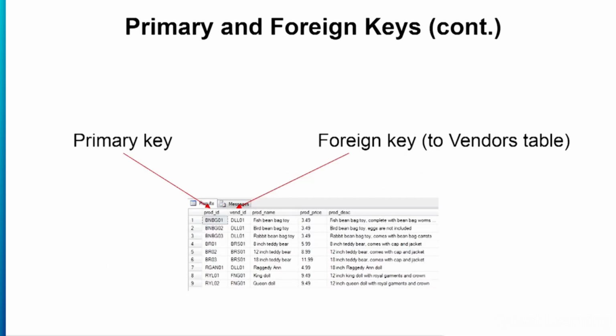Now, let's look at a really simple example here. This is the product table that we've been working with for so many lessons already. And you'll see that there's a product ID, and those product IDs, that's a primary key. So no two products will have the same value. But the vendor ID is a foreign key. And so many do indeed have the same value. Any products made by the same vendor will have the same vendor ID. As you can see, DLL01 appears 4 times. DLL01 will be the primary key in the vendors table.